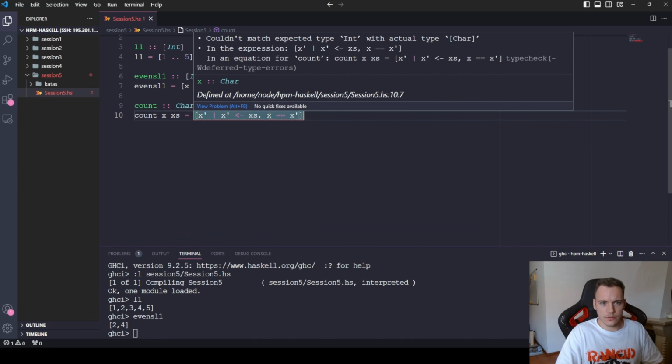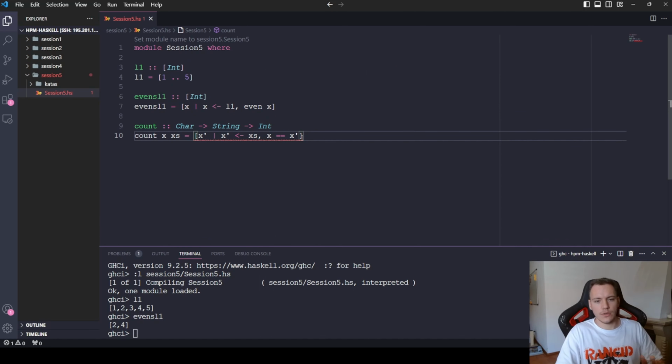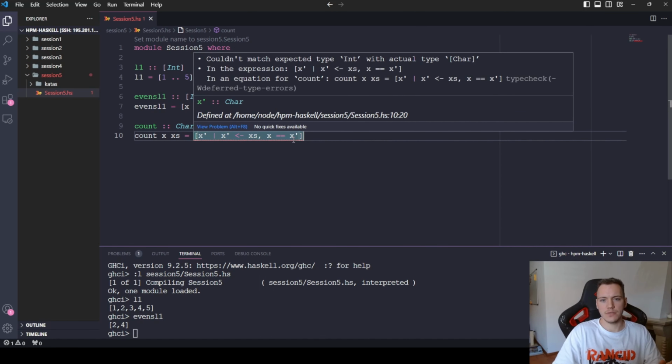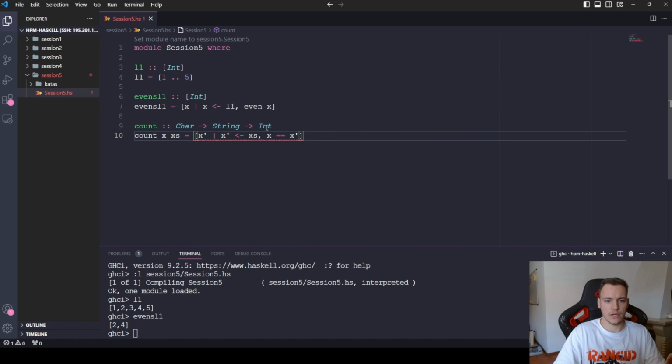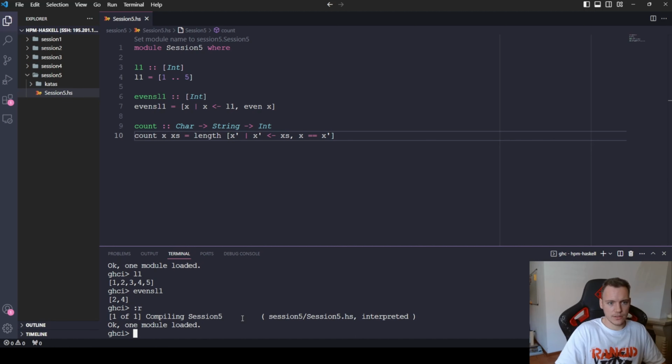Now, I'm not sure if... okay, this is right. So it says couldn't match expected type int, right? Because our function should return int, but this is a list of characters as it is. So basically, we took all the characters that match our character we're searching for, and we have a new list of just those characters. So we simply need to check the length of this list to know how many characters there are in there. Okay, so let's test this out.